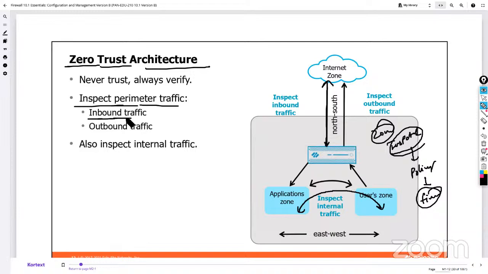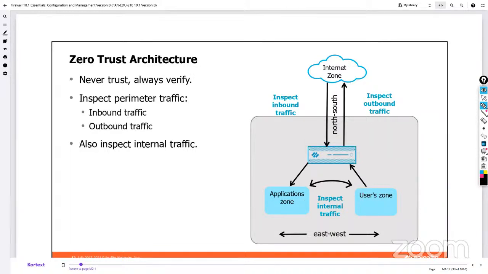Now tell me, what is inbound traffic? What is outbound traffic? How can we define that? Here, inbound traffic means the traffic entering into the firewall, and outbound means the traffic exiting the firewall.